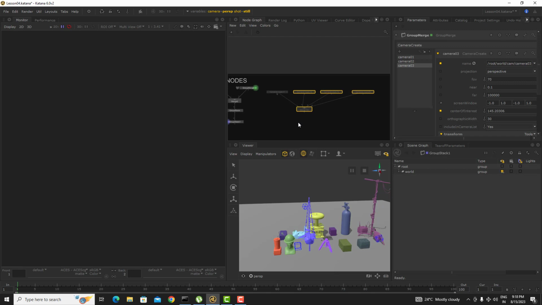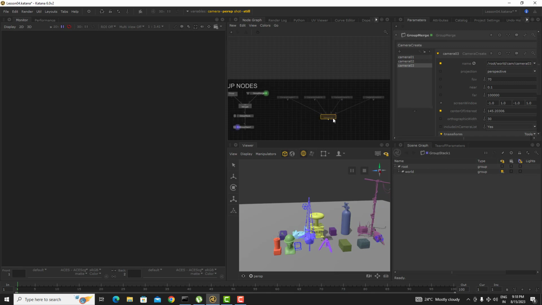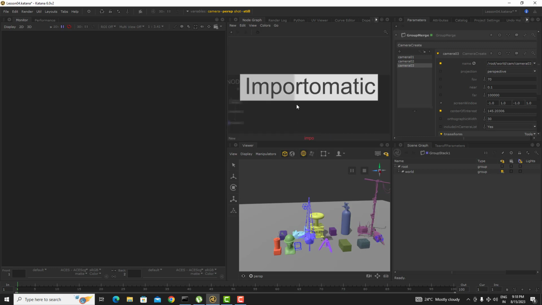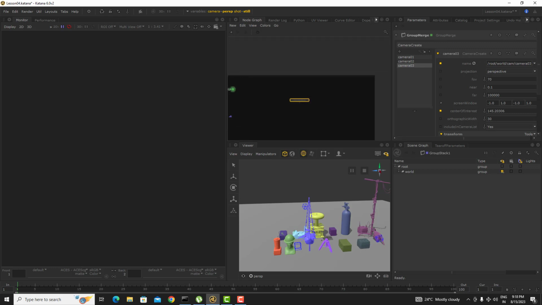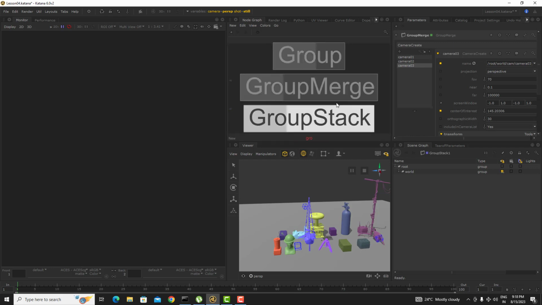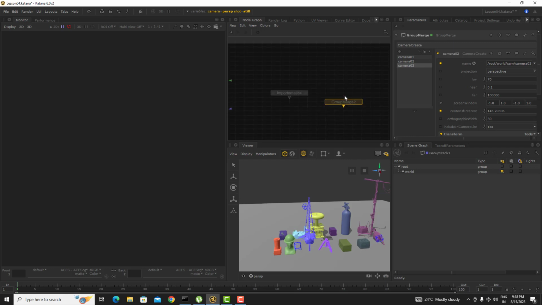The group merge is like, if you don't have an input to your node, you can create a group merge node out of it. I'm just going to delete everything and I'll explain this. I'm going to have an importomatic here. The importomatic doesn't have an input, it just has an output. I'm just going to group merge node in this.